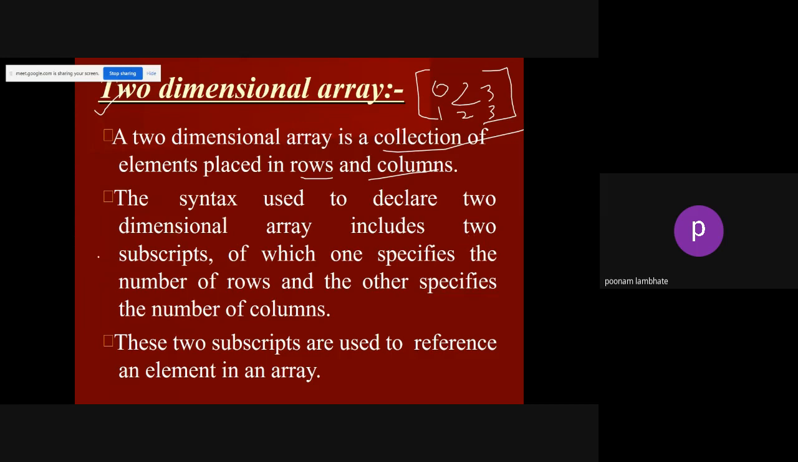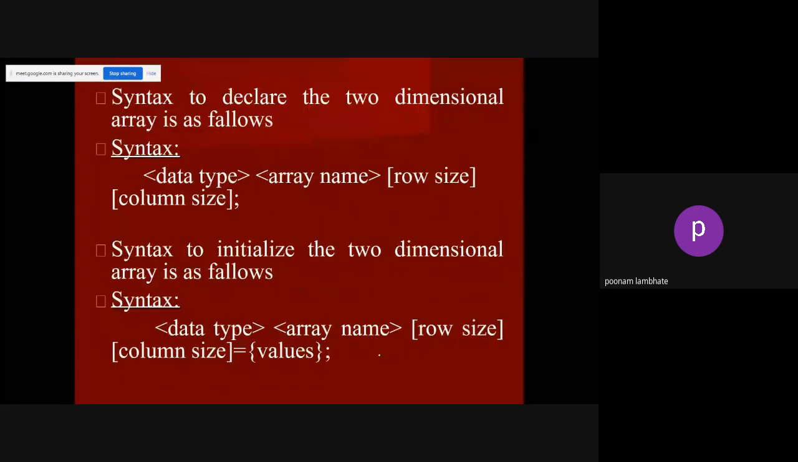Okay, index is also known as subscript. That means if I say a of 0, 0 is the index of the first element of the array. If I say a of 1, 1 is the index of the second element of the array. If I say a of 3, it is the index of the fourth element of the array. Index is always less than the actual position of the element. So two subscripts you have to use.